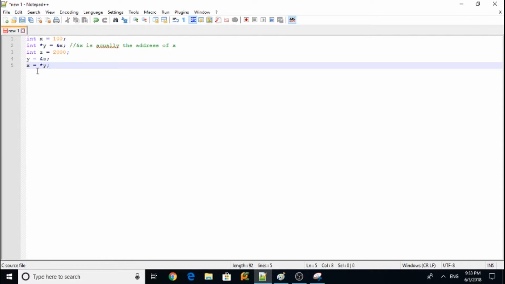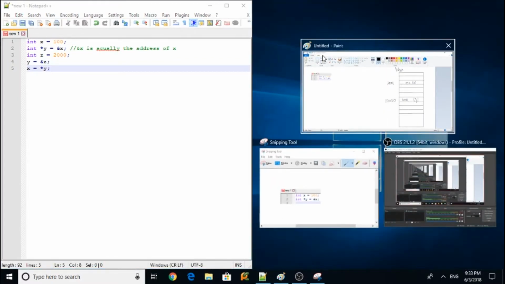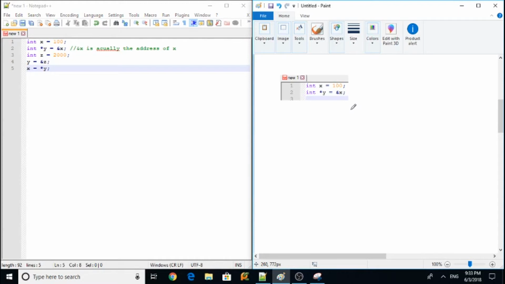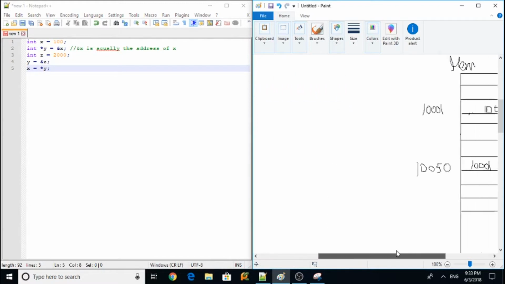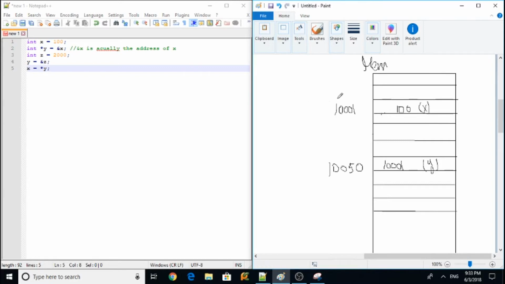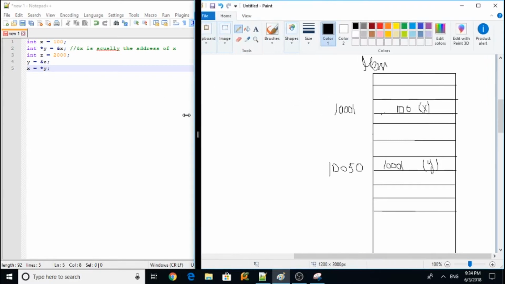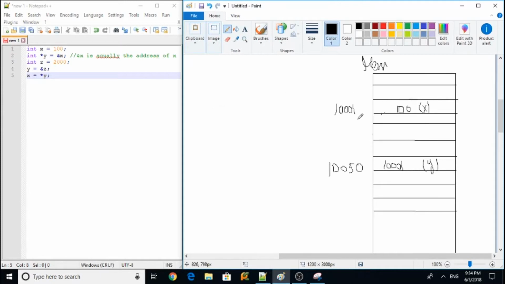Okay, so let's get this here and work them together, because I guess it's going to be better. Okay, so in this case, let's say we have here 2000, which is z, and let's say this address is like this.